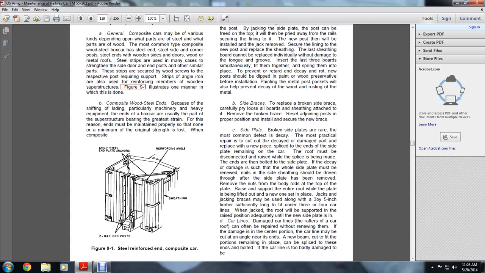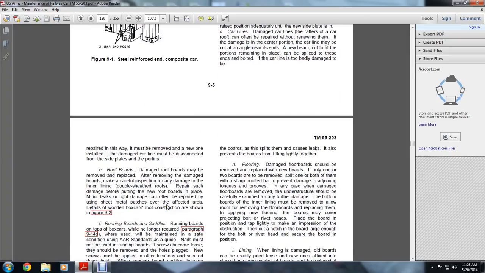D. The car lines damage. The car lines, the rafters of the cars, can often be repaired by renewing the damaged center portion. The center portion of the car line may be cut out of the angle near the end of the new beam, cut to fit the portion remaining in place, and spliced and bolted at these ends. If a car line is too badly damaged to be repaired in this way, it must be removed and a new one installed. The damaged car line is disconnected from the side plates and purlins.